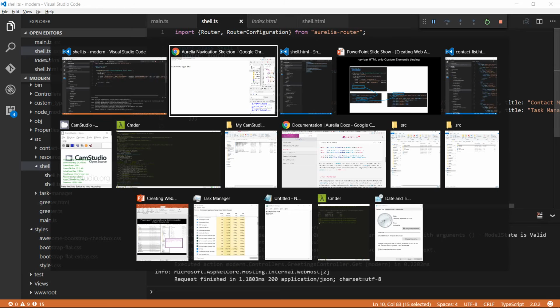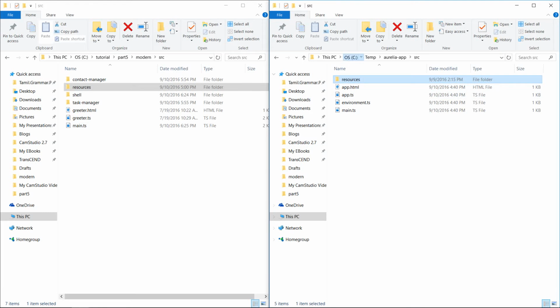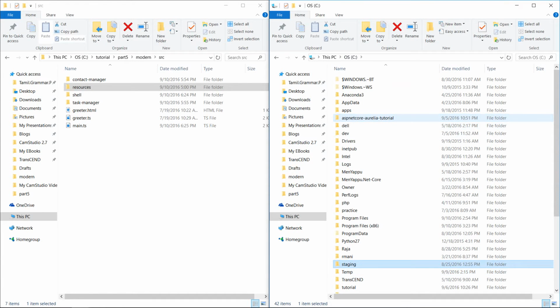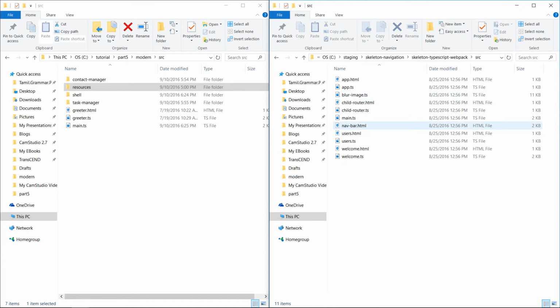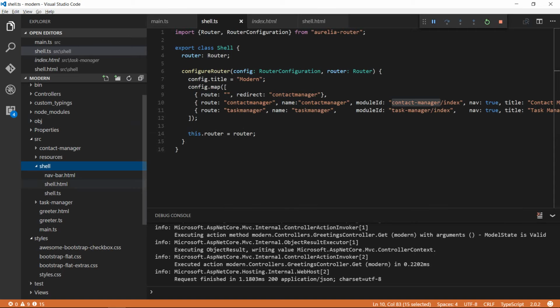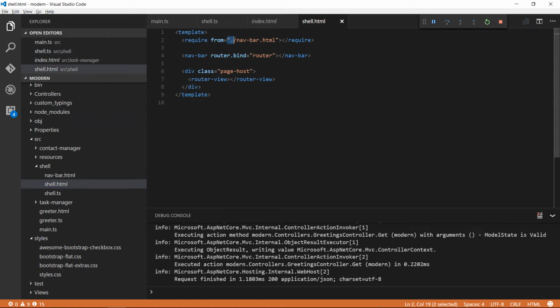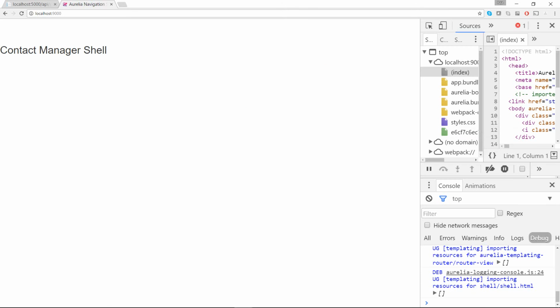So let me go into my project folder, and then I'll go to the other folder, and it was in staging, and then I downloaded that skeleton navigation project. If I go into the source, there I should see the navbar. But what I need is this navbar under the shell folder. The reason for that is because shell is looking in the same folder. Dot slash means the current directory, the current folder. It's looking for a file named navbar.html. So now it should be able to load that.